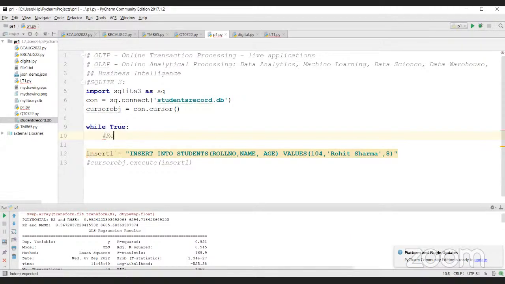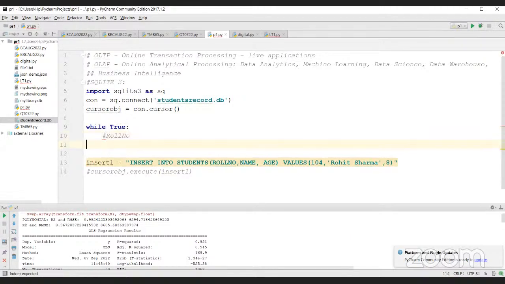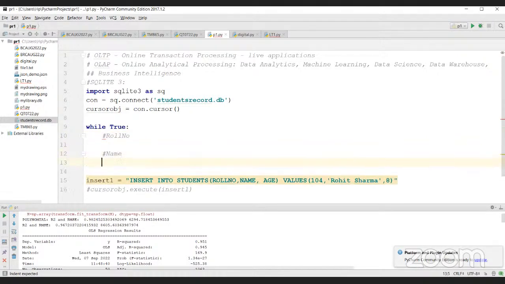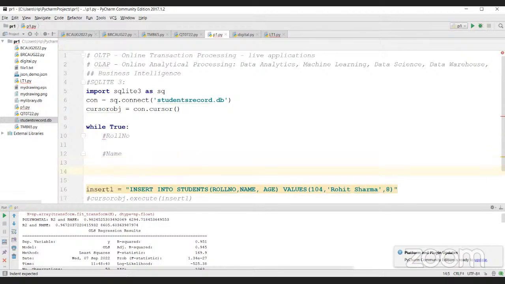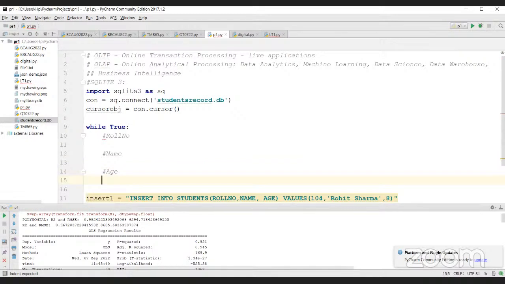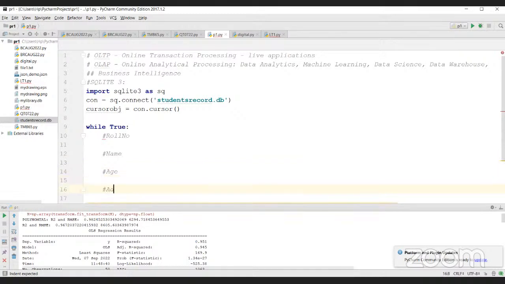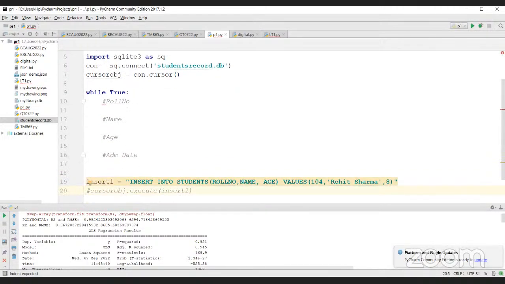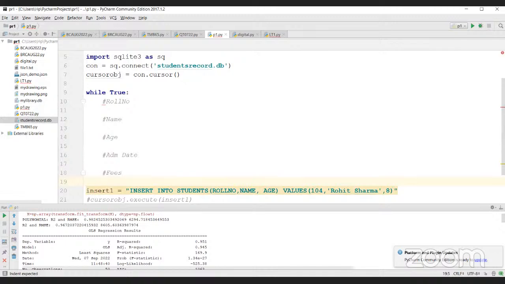Roll number, then you have name, then you have age, you have admission date. Roll number, name, age, admission date, and fees. So let's say these are the values. Of course, these are the values we need to add when we do insert.